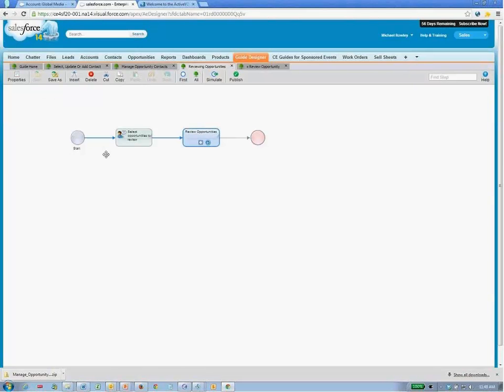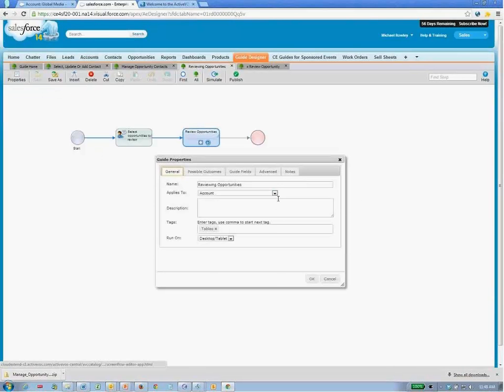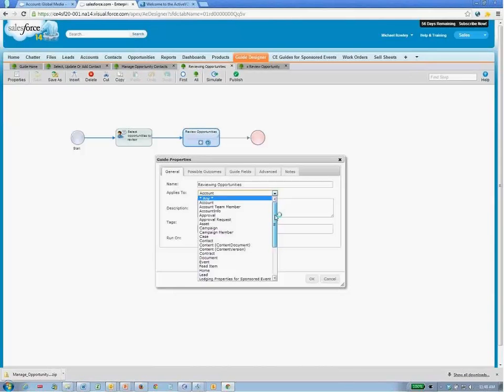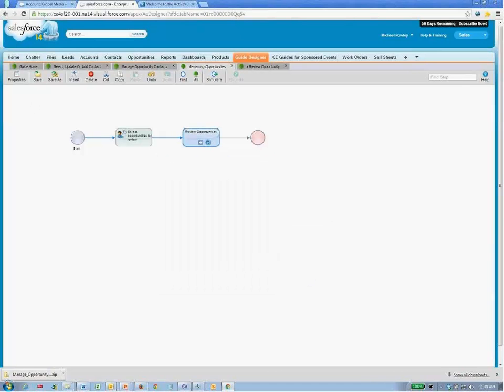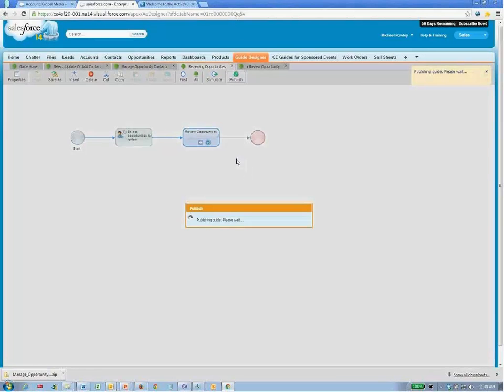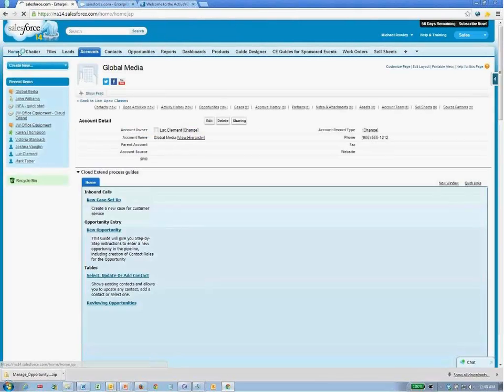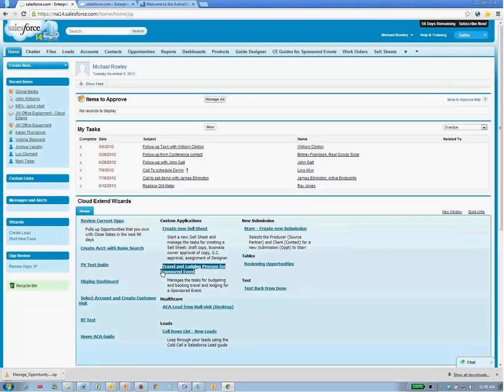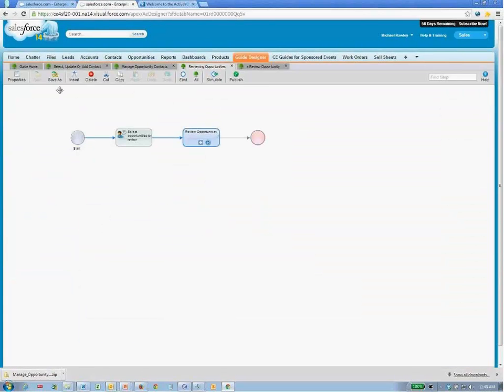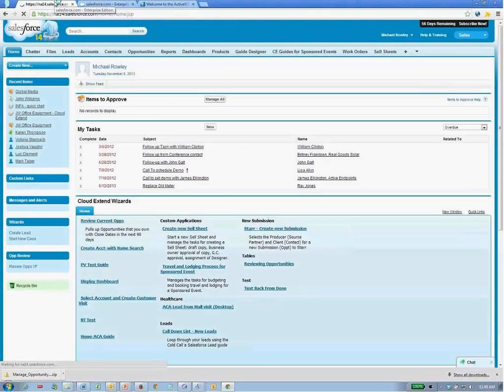Save this. You know what? Just so that I can get more opportunities to review, I'm going to do something interesting. I'm going to change this from running on an account to running on home. So now I'll be able to go and get any opportunity in the entire system and consider it. So I think I had called this, let me double check this, save, I have to publish. Reviewing opportunities, there we go.